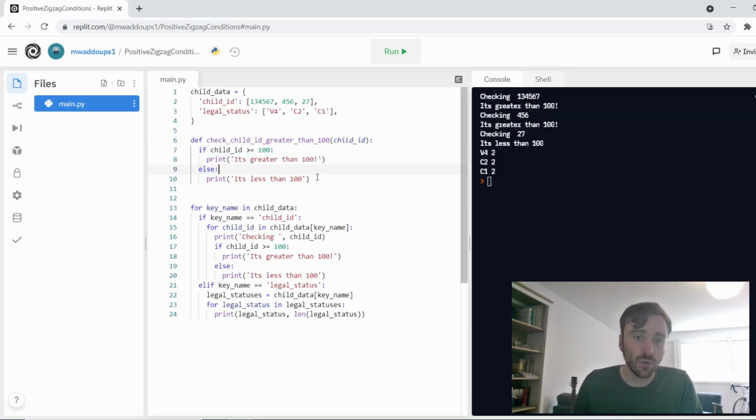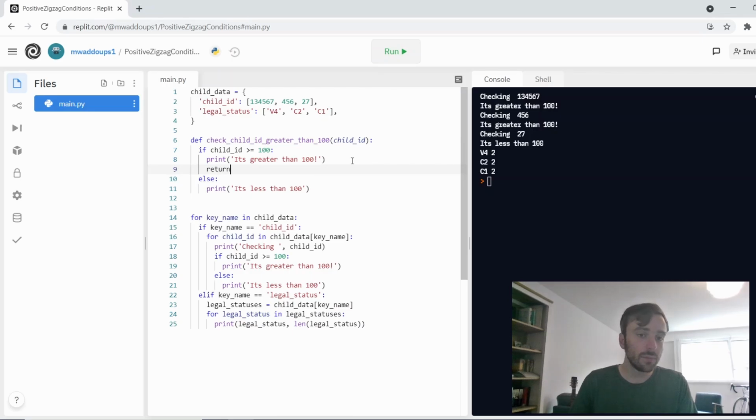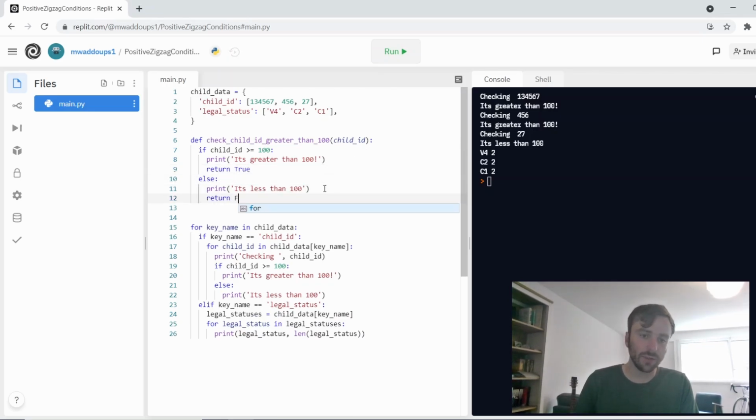The last piece to be aware of in these functions is what's called a return statement. This uses the return keyword. So say here, what you might want to do is not only print things out for this function, but also use the calculation this function has made down the road. So here, you might want to return true because it is greater than 100. And here, you might want to return false.